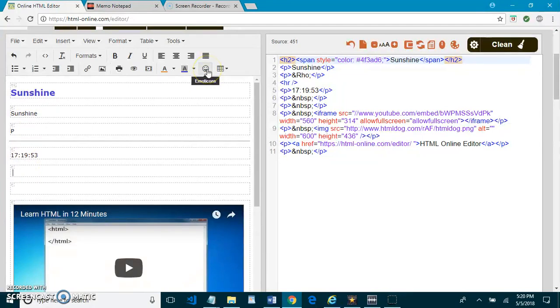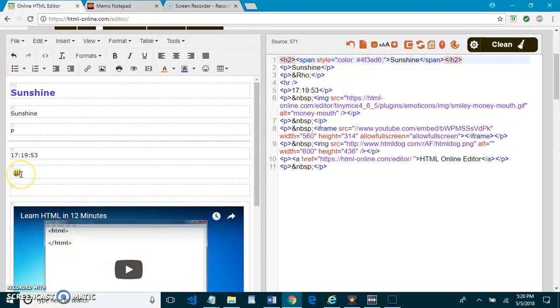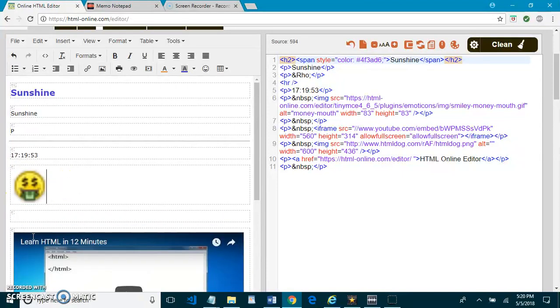Another unique feature is you can also add emoticons. A selection of 16, I'll just choose a money one. It represents the same way you would insert an image. And you can also alter the size any way you want.